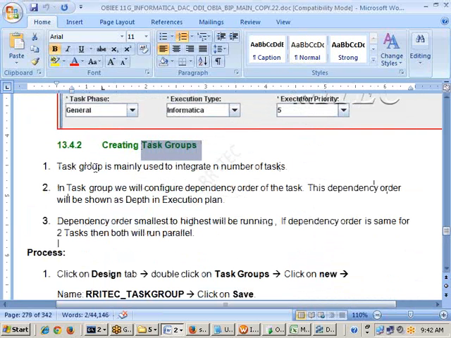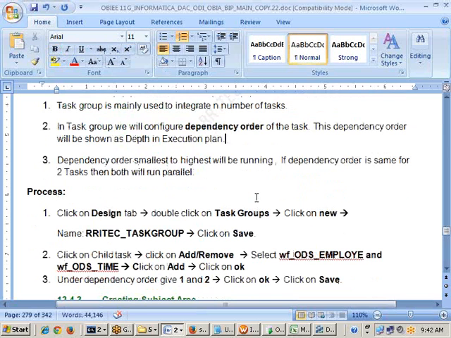Task groups. A task group is mainly used to integrate a number of tasks. In a task group, we'll configure the dependency order. This dependency order will be shown as depth in the execution plan.